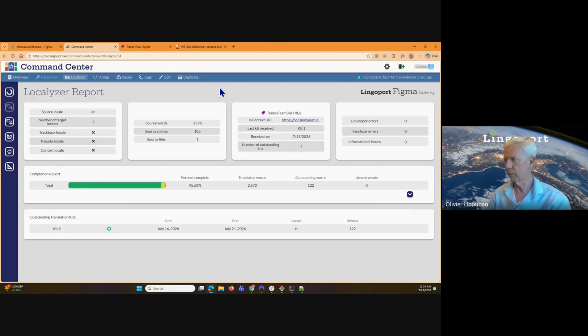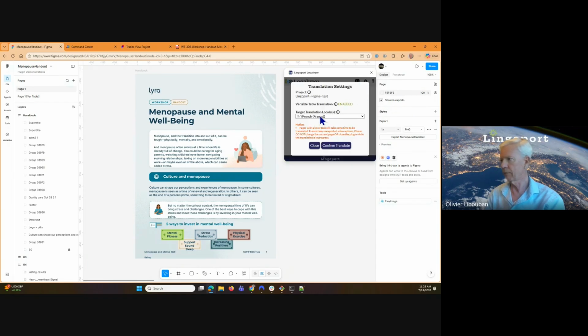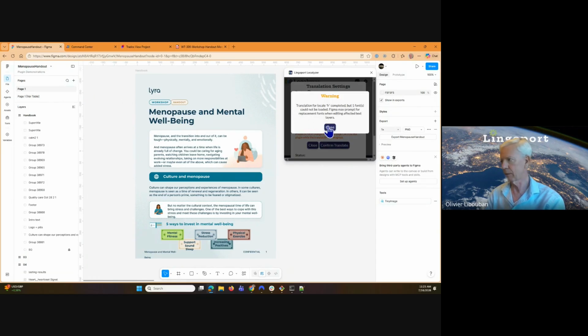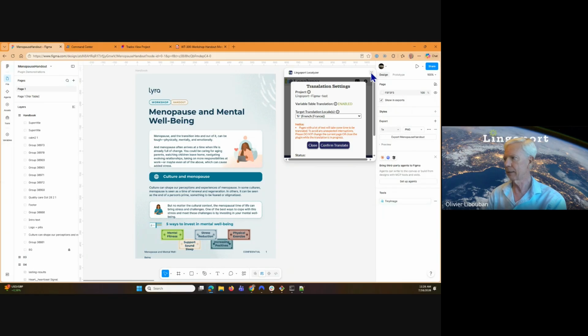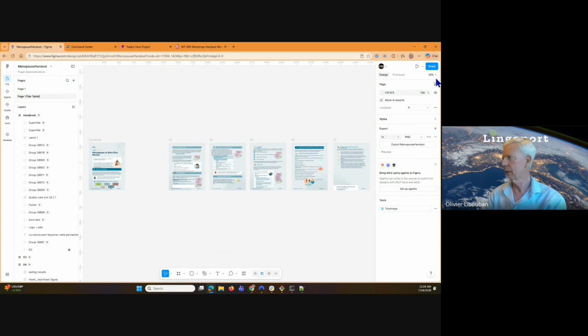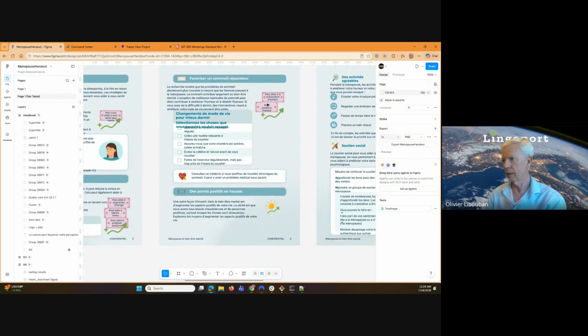The translation will be automatically processed back onto Command Center in the corresponding project. Just click this symbol. And for the French translation, for example, click here, and it will import the strings back into this Figma design. Now that this has been returned, I'm going to click on this page one. I'm going to make it 100% just so you see the result here.